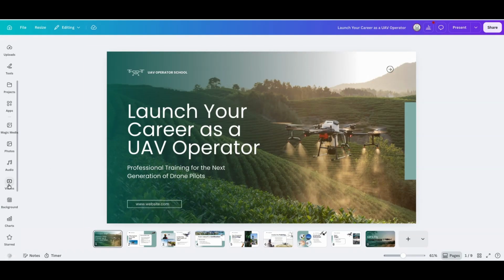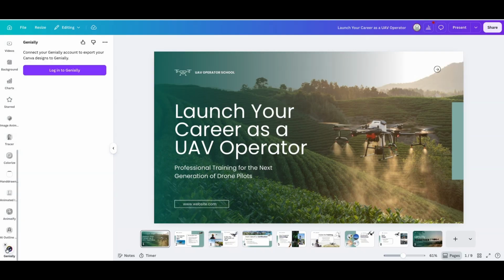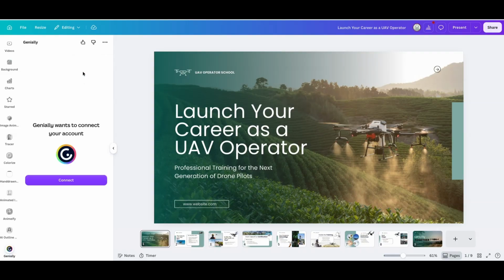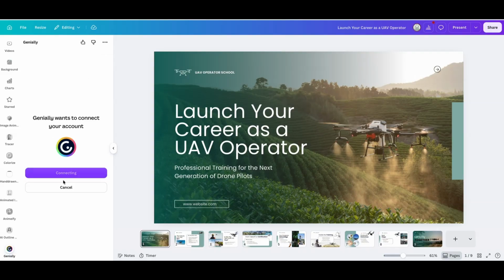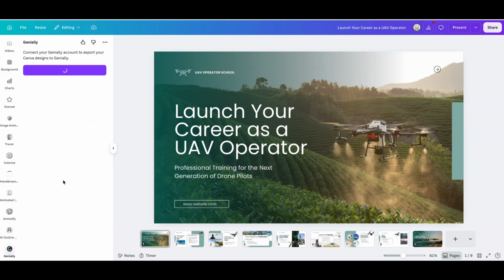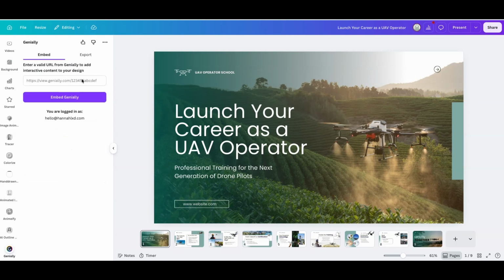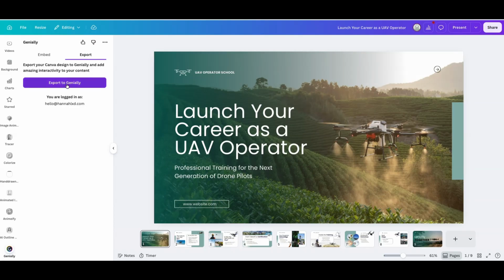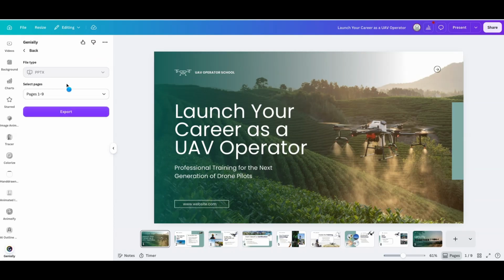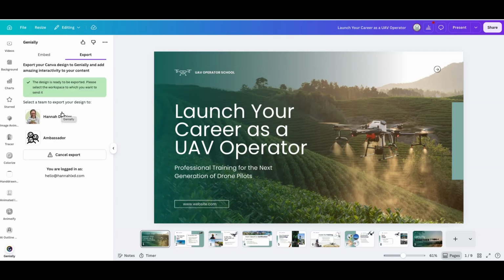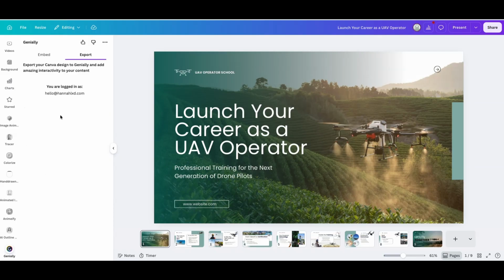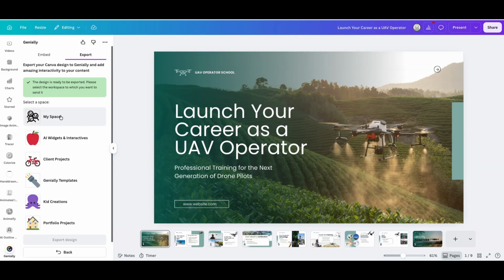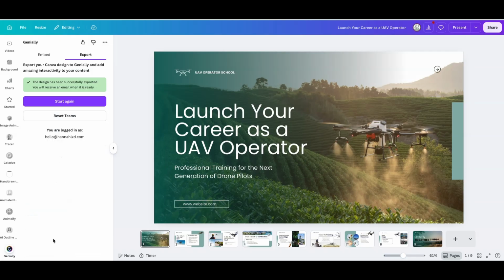The first step is the connection app inside Canva. Once you've got it installed, you just open your design, launch the app, and log into Genially. Once connected, click the Export tab and click Export to Genially. You can send the entire presentation or just the slides you want. You'll select which account and content space, and then you'll either get an email when it's ready, or you can just pop over to Genially and refresh your content folder.